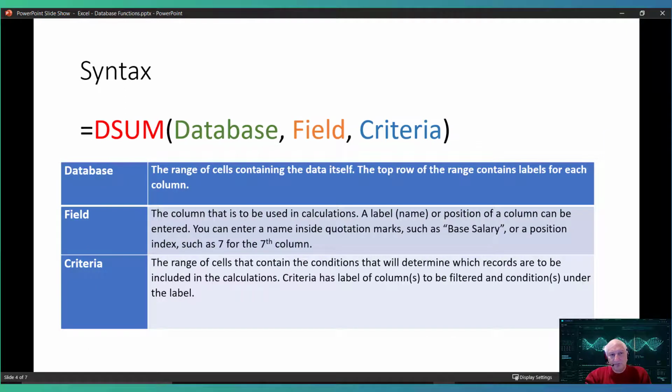For example, DSUM is the command, the function name. Then you have your database, which is where your data is coming from, the field, which is the field that you're looking for, and then the criteria, where the criteria is located. And that criteria could be a range of cells.